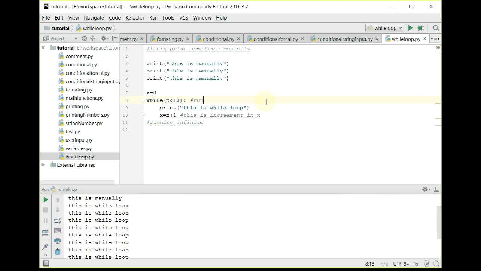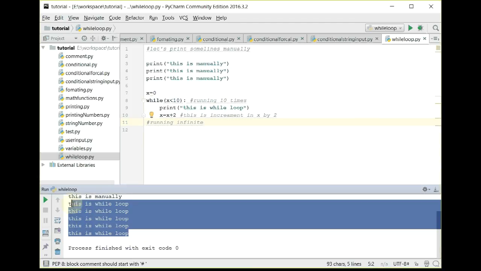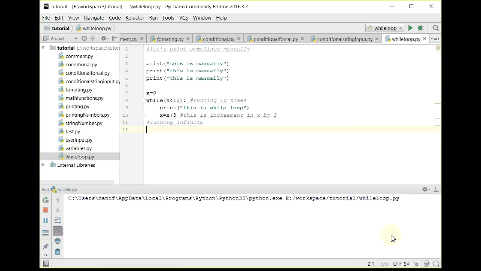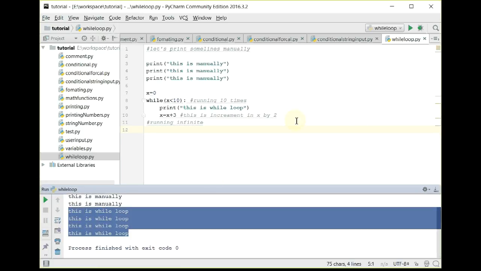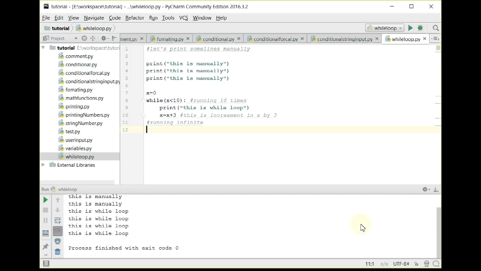We can also change another thing, the increment. I'm commenting here that it's running for 10 times, for your understanding, because I will give this code to you. We can change the increment to x is equal to x plus 2. So the increment will be by 2 and it will print 5 times, because after the first execution x will be 2, after the second execution 4, after the third execution 6, after the fourth execution 8, and after the fifth execution x will be 10. So you can see it's printing 5 times. This is called incrementing by 2. We can also increment by 3.